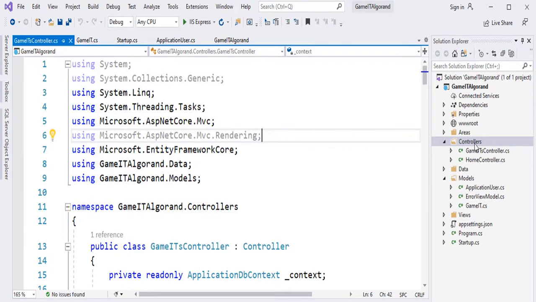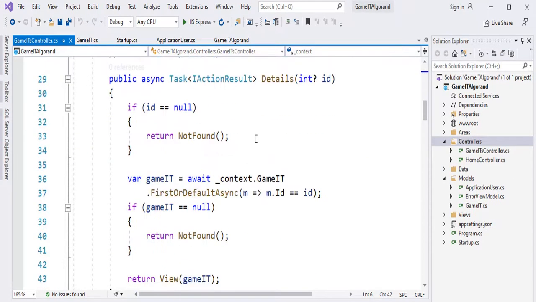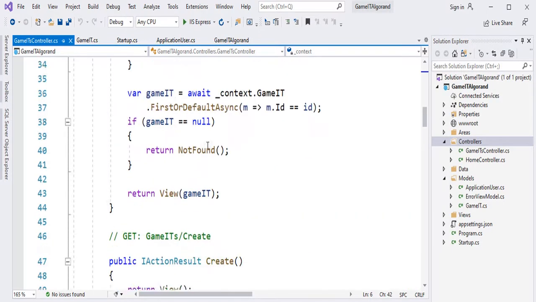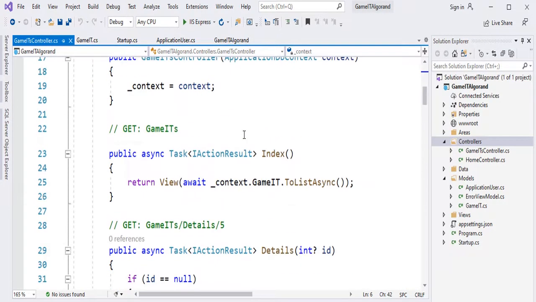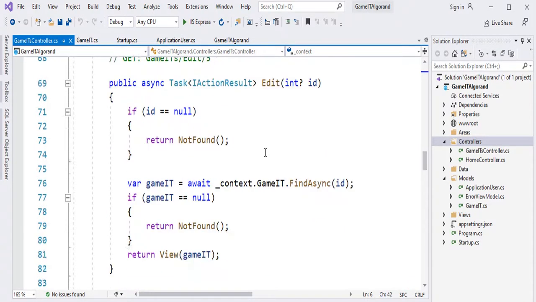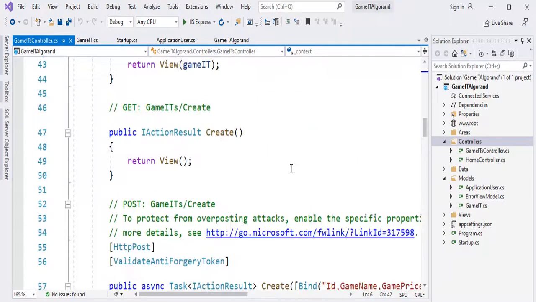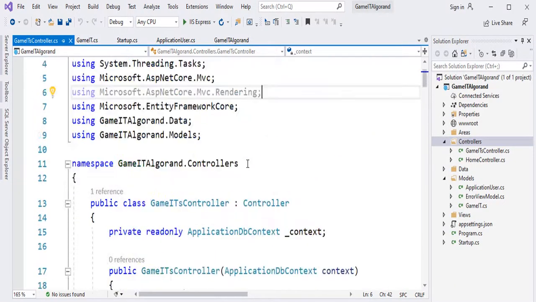Okay, so our GameIt controller has been created successfully, and we can see it in detail right here. We can see all the functionalities needed for our CRUD operation. We can read, we can delete, we can create, we can update. So we have all the functionalities we need, but we don't really need all of them. We're just going to make use of a few.